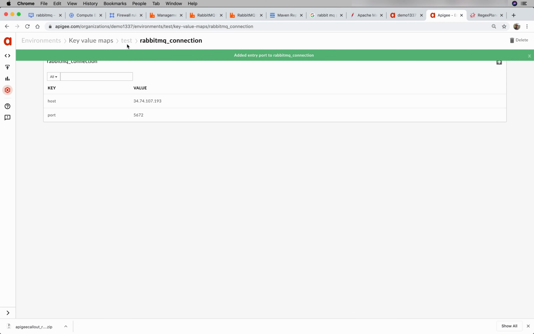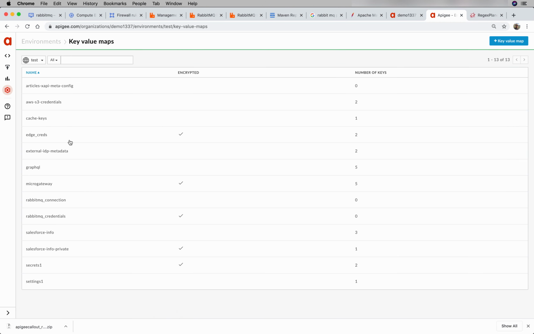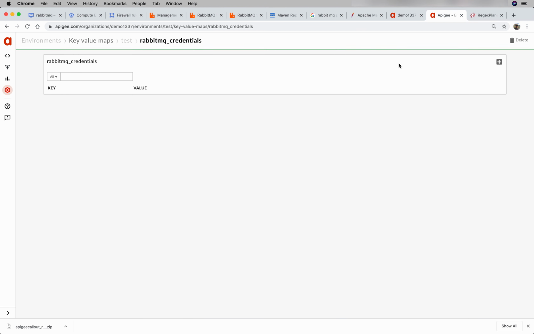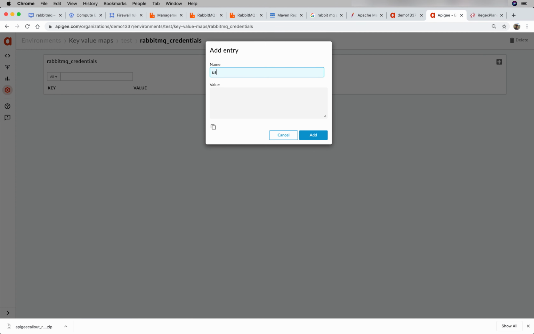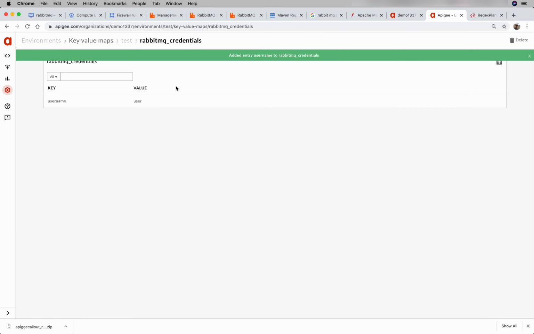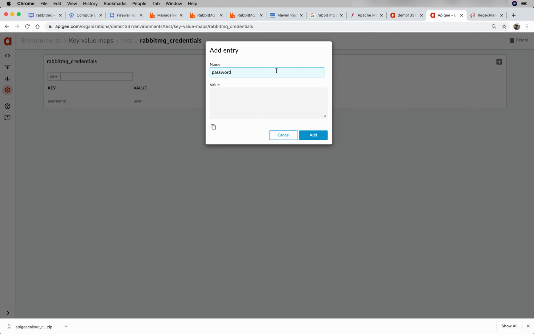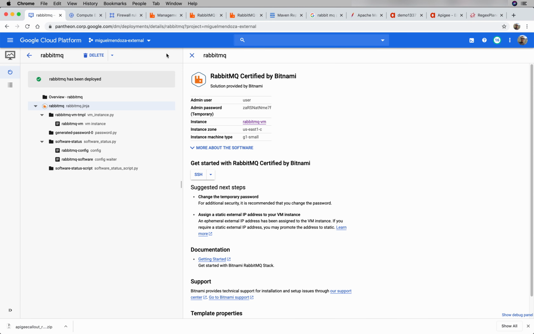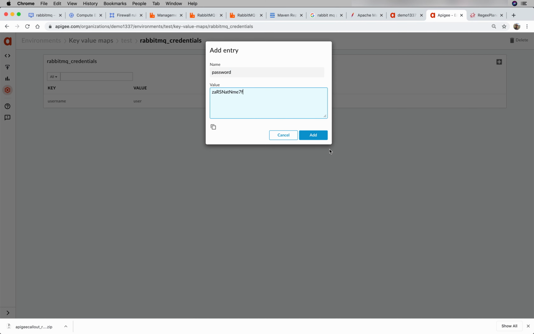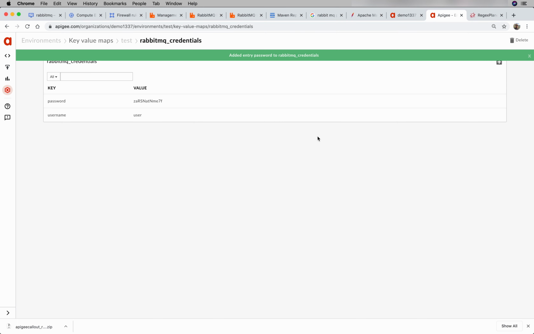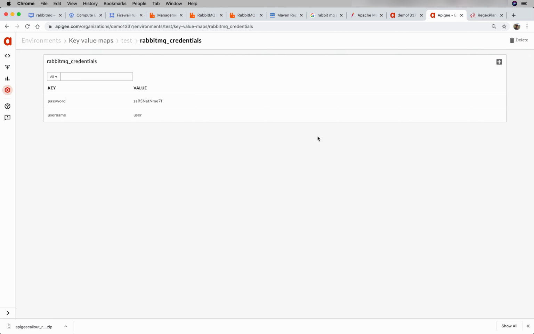Now let's move on to the credentials. Let's put the username. This is just user. Now let's add the password. And that should be all that's needed. Next, we're going to go into the proxy and modify it to be able to retrieve these values that are stored in the key value maps.